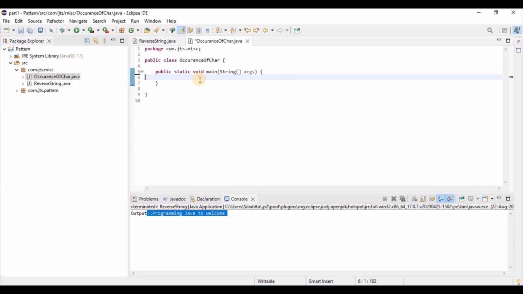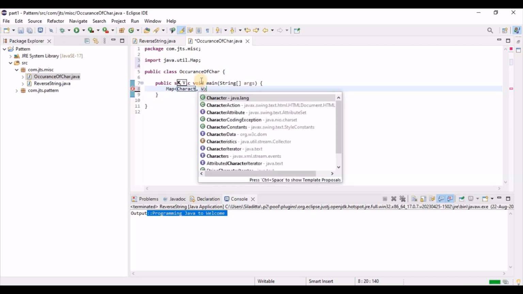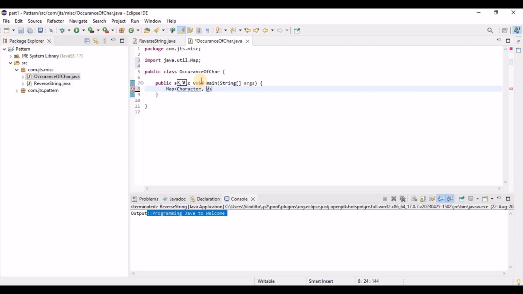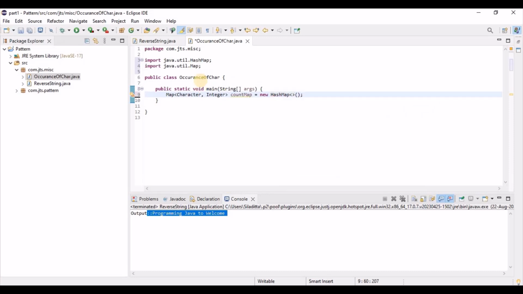So let's create this map of character, and then the count will be an integer. Okay, and it's a count map kind of thing equal to new HashMap. Okay, so the initialization is done.